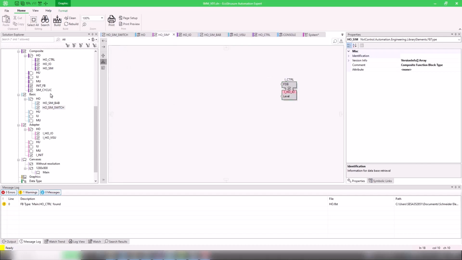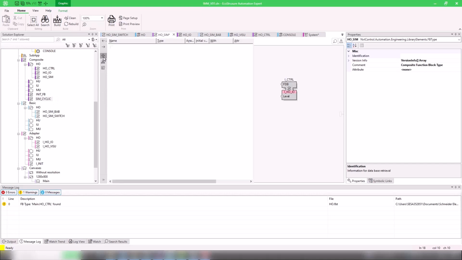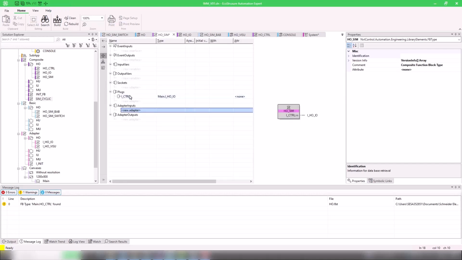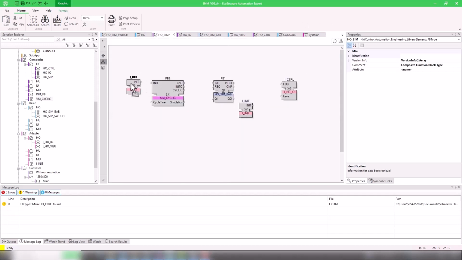Let's place the simulation algorithm inside the hopper simulation composite. We also need the sim cyclic composite for the generation of cyclic events. We will need to initialize the sim cyclic block. For this, we will use the init adapter. Let's create cyclic events each 500 milliseconds.